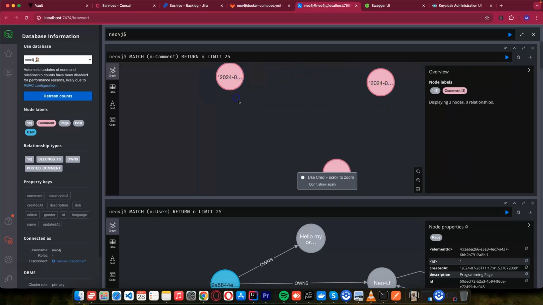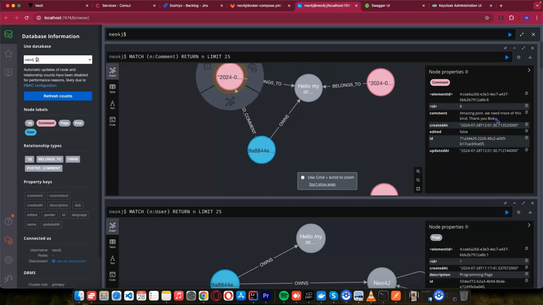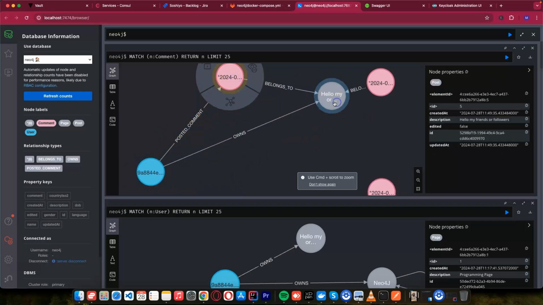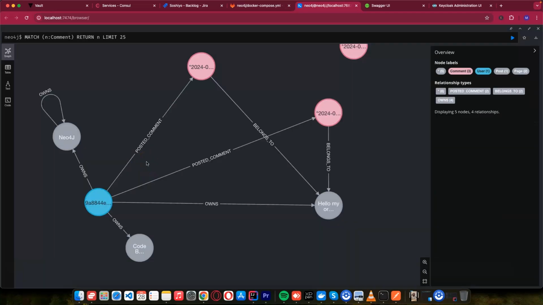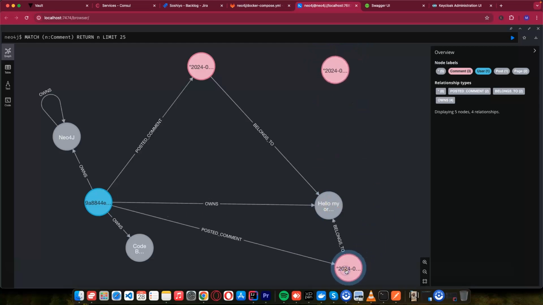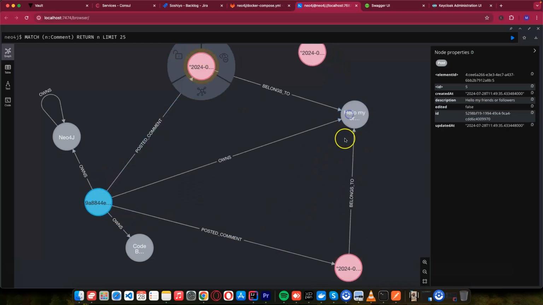so we have this one, which is thank you Bisc, this post that we just created with this title. Amazing, we need more of this. And you can see the user who posted this comment, and we can know the user who posted that comment, and that comment belongs to this post. So you can see this user has posted two comments, and he posted a comment to the same post. You can see we have these two arrows showing that this comment is from this user, and this comment is from this user, pointing to the same post.